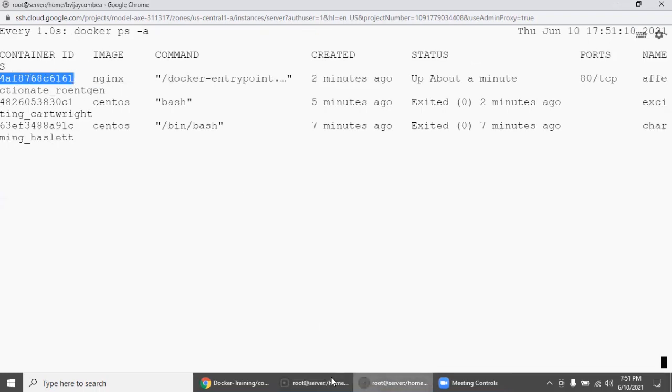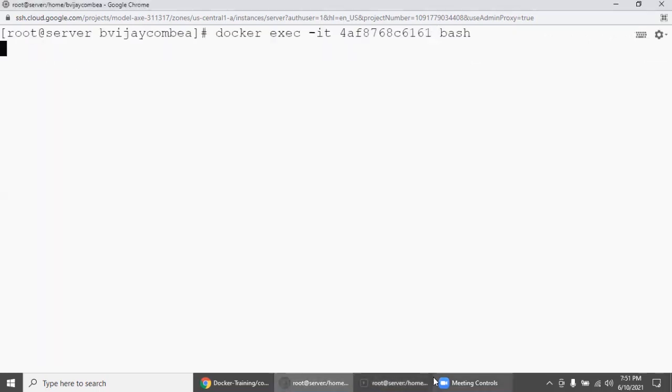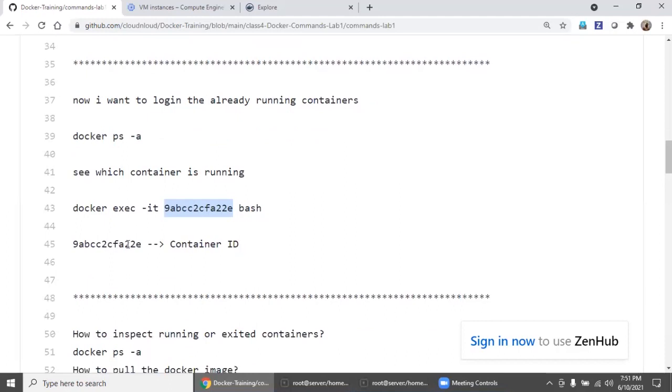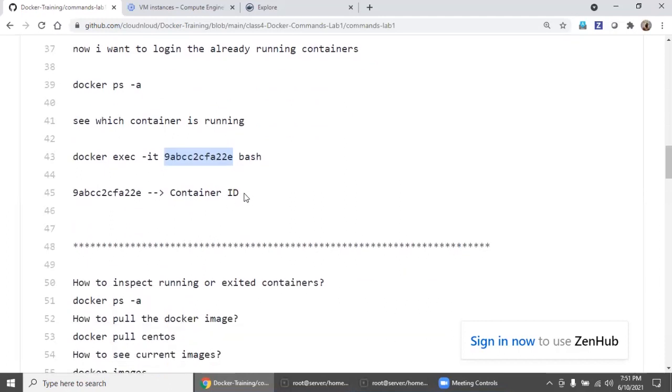So the container ID depends on what container ID you are getting in this output while you practice. So enter. See, there is a difference. This is your local virtual machine, where you installed CentOS or Ubuntu with the Docker software on top of it. But this is the container. Now you have logged in. So the container ID you need to keep changing during all your practice.